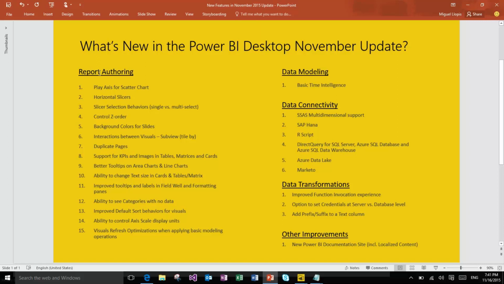The next to last item this month on the report authoring area is the ability to control the axis scale display units. So it's now possible to customize the display units in the axis values. The option is available on the y-axis section in the formatting pane. You'll be able to basically select between the units such as millions, billions, thousands, or none, so that it would actually display the raw value, or also leave it as auto, which is the default behavior, so it will basically adjust based on the actual data content that you're displaying in the visualization.